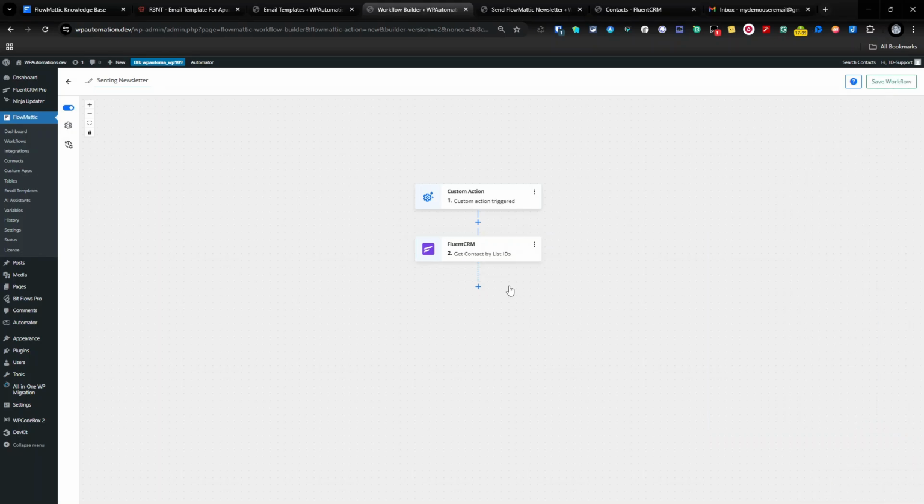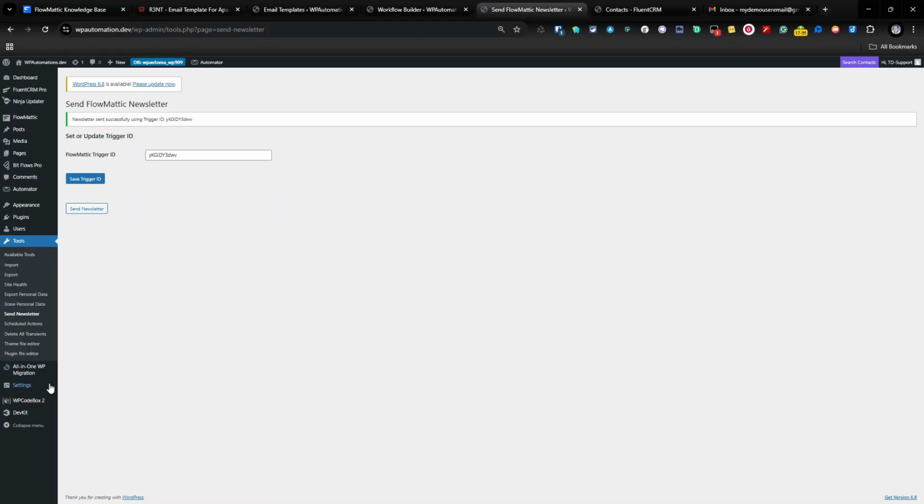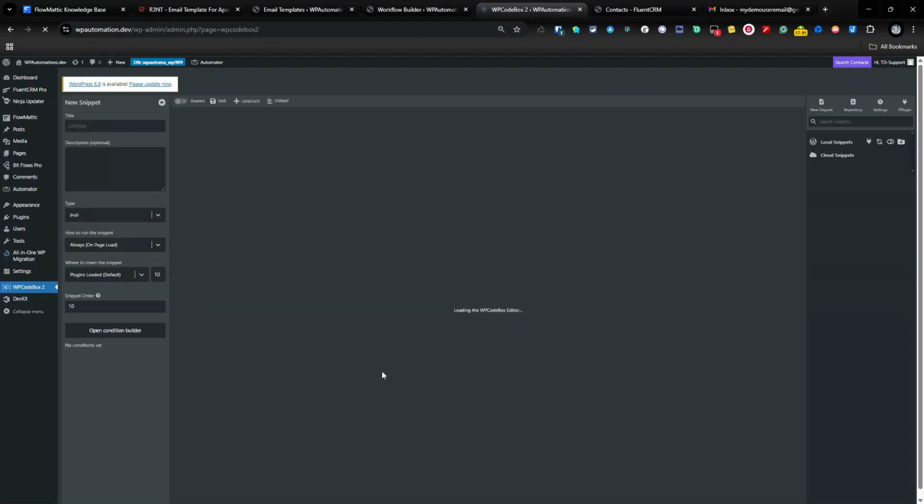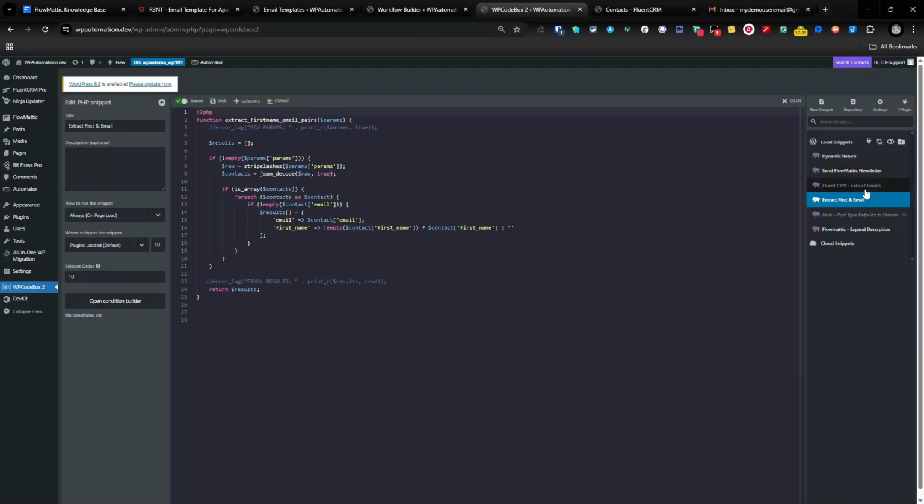And now we're going to use the first of our snippets. So I'm going to just check it is enabled by going to WP Codebox and extract first and email.